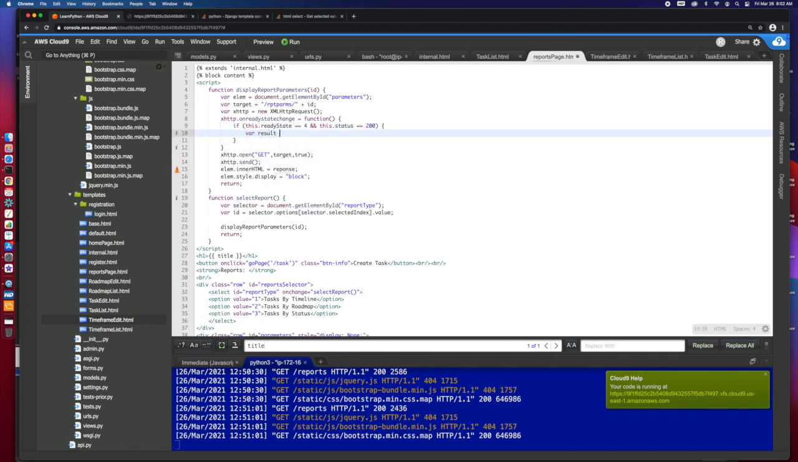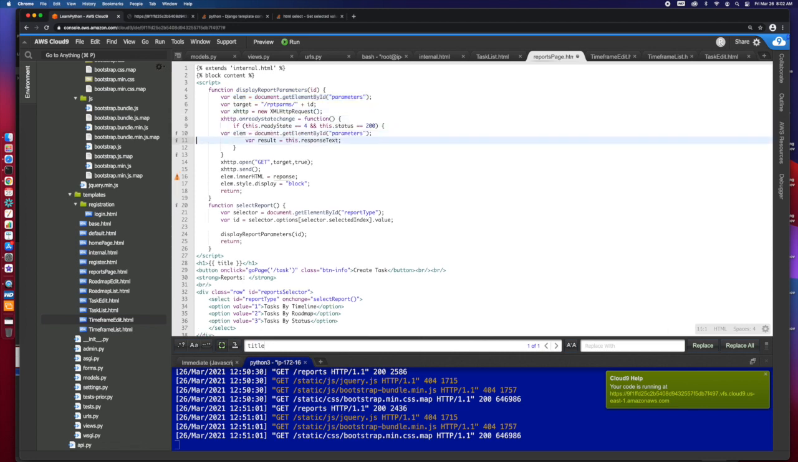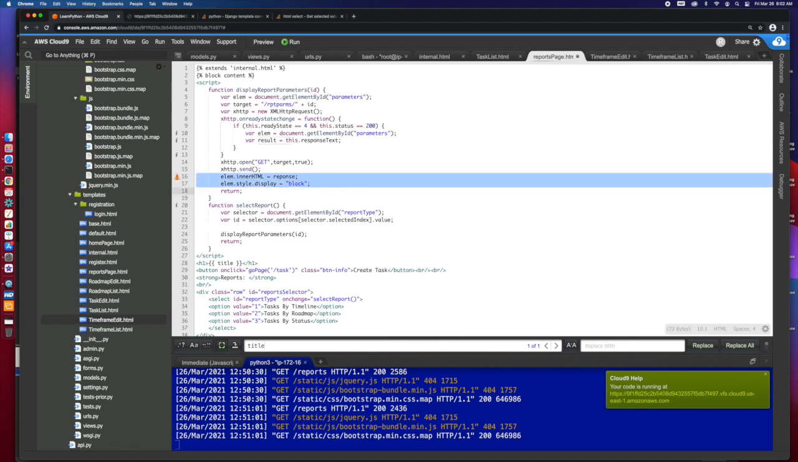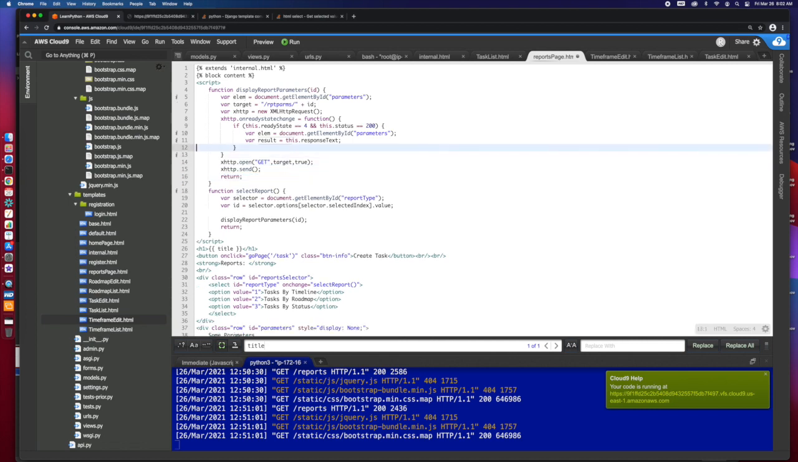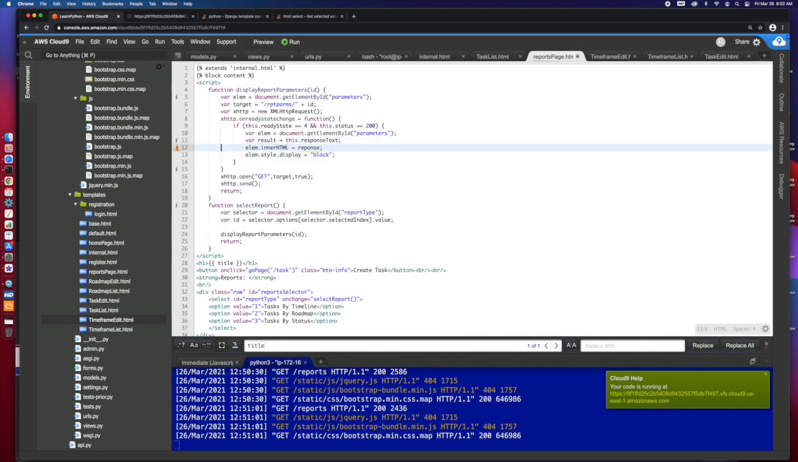The result that we get back is the response text. And then within this, we're going to have to do the update here. Since we don't have this within, we're actually going to have to do this here as well. Actually, let's just move all of this in here, so we only deal with this once we get back a response. And we're going to have to build this out.